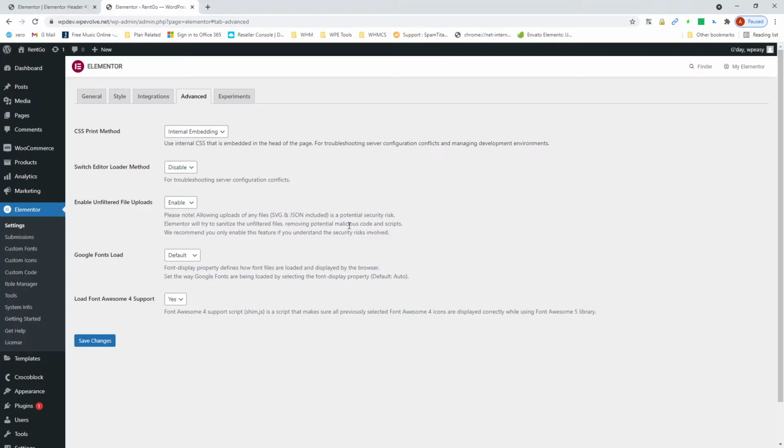Now Elementor does make an effort to remove any scripts that it finds, but they do clearly state here that it's your risk. This is no different than using a plugin like Safe SVG or anything like that. It does exactly the same thing, so you do not need an additional plugin for this. You just need to enable this in Elementor advanced settings. Once we've enabled that, we can upload SVGs, JSONs, PDFs, all that sort of stuff, which we couldn't normally do without an additional plugin. Okay, so that's the basic settings there.